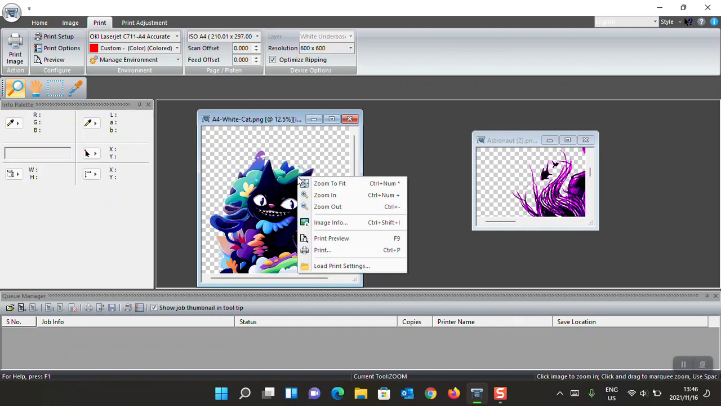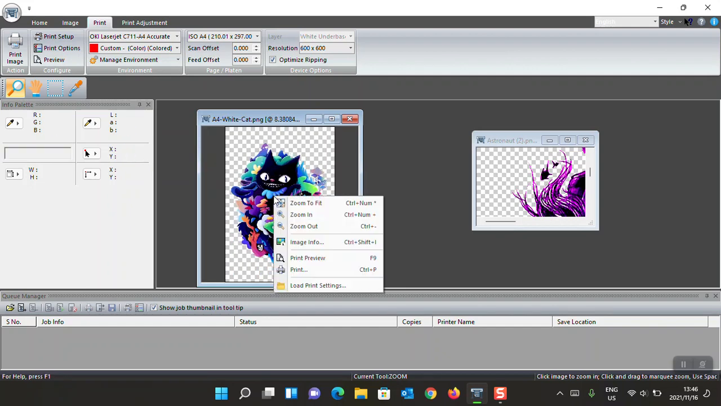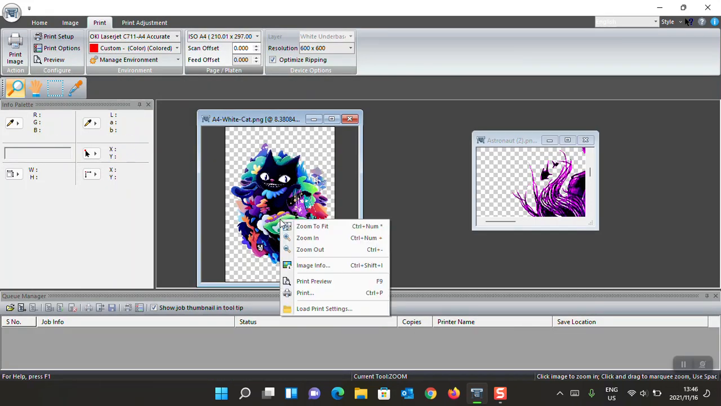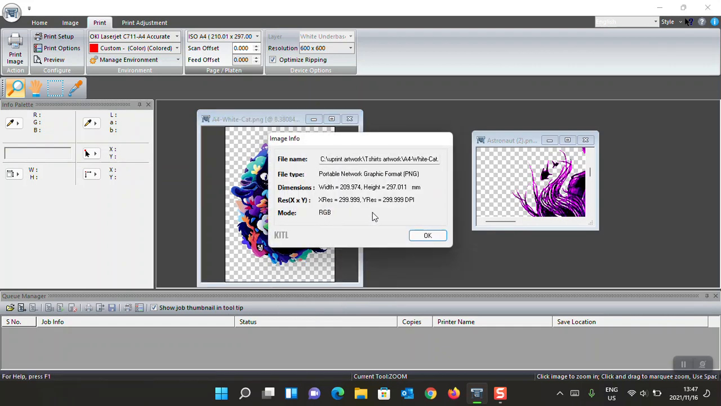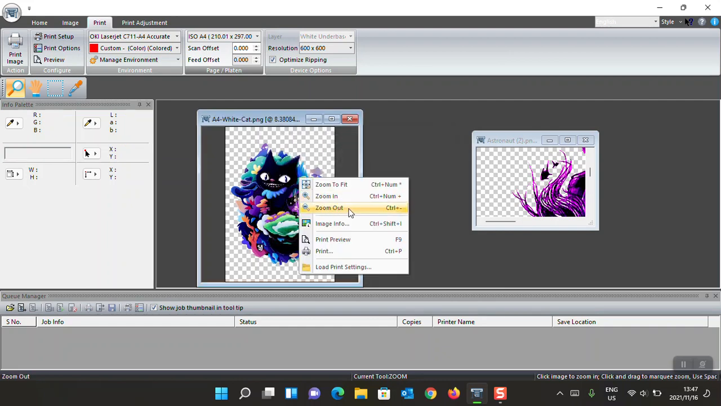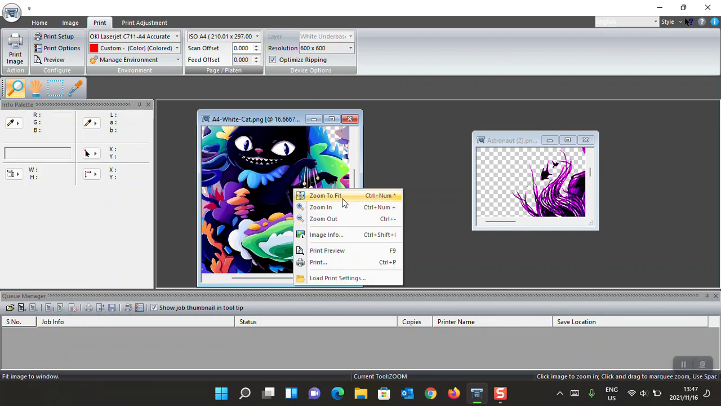So I'm going to right click, I'm going to go zoom to fit to bring it back to its normal size. So if you look and right click, here is a few things you can do, like print preview, you can go in from there. There's also you can print the image from there, image information, give you a bit more information on your image. Right click again, you can zoom in with that feature as well. Zoom to fit again.